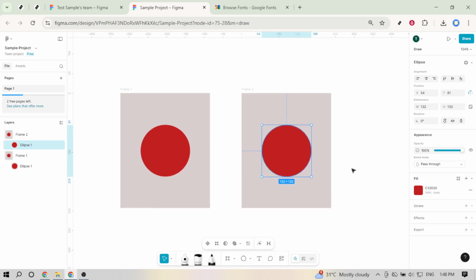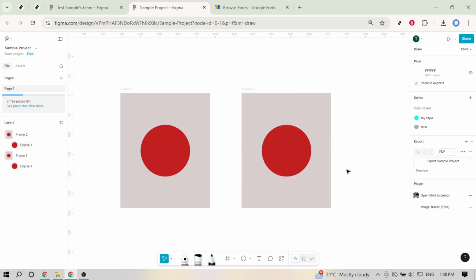And that's it. You've just pasted in place in Figma quickly and cleanly without manual repositioning.